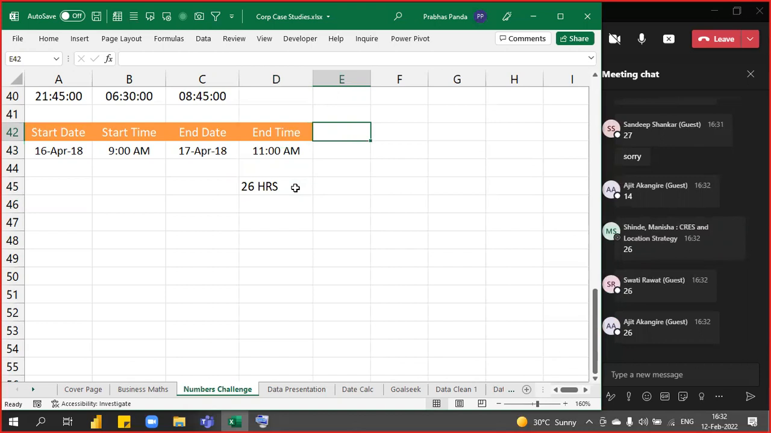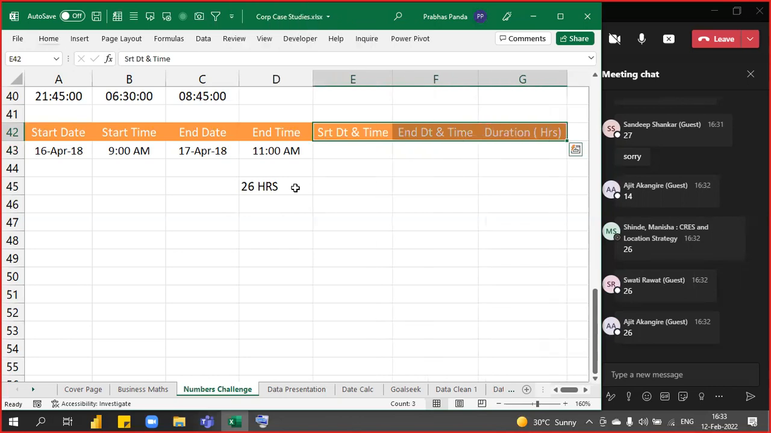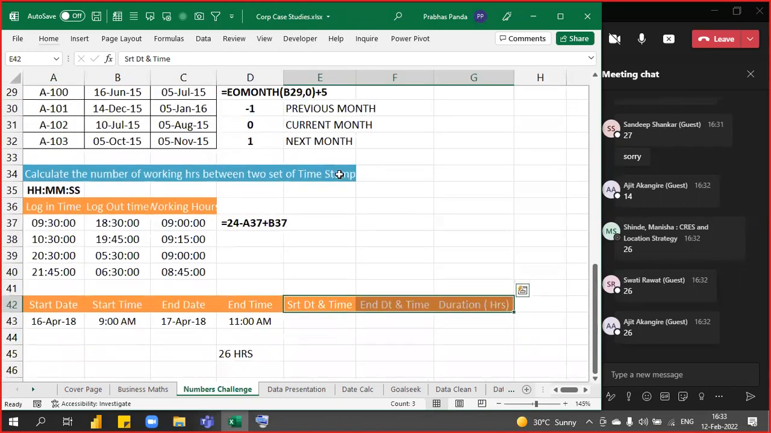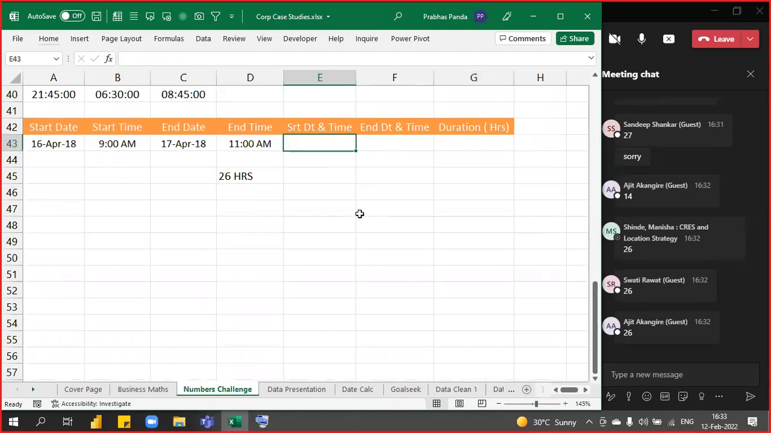So in this case, what we need to do is, first of all, we need to create some data for us like start date and time, end date and time. Then we'll go for duration in terms of hours. So these are the columns for our calculation purposes we are going to create. So please create those columns, start date and time, end date and time, duration hours.